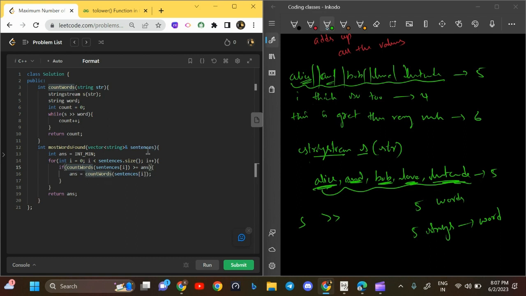So each and every sentence we'll check, each and every string that is there in the sentences we'll check, and count the number of words in each of them, and update the answer with the maximum value. So this is how you do it. String stream is the STL that we are using. That is the reason I've used this problem as a source to explain this STL.